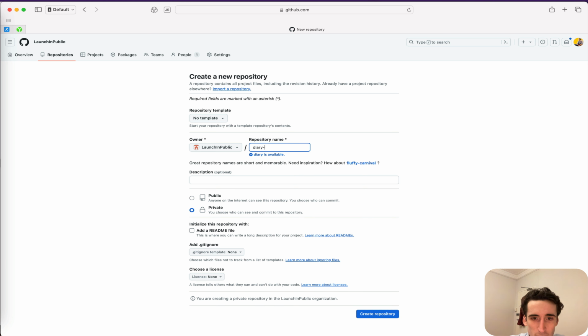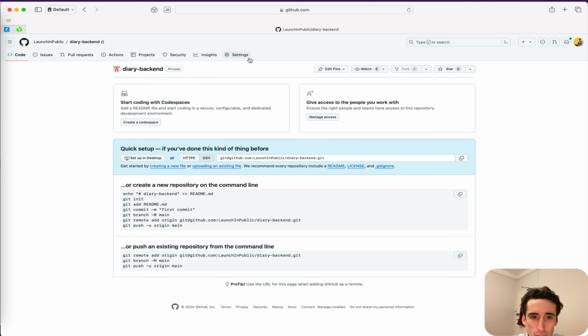here to be Dairy backend. That's our application, the Dairy backend app, perhaps. Let's do that, and we will keep it as private. So we create that one first.